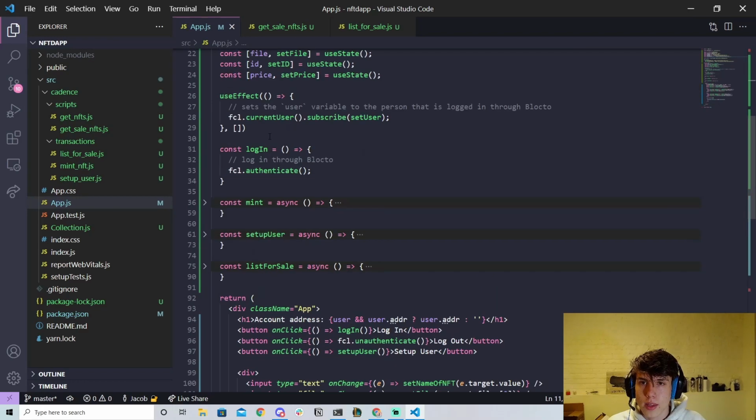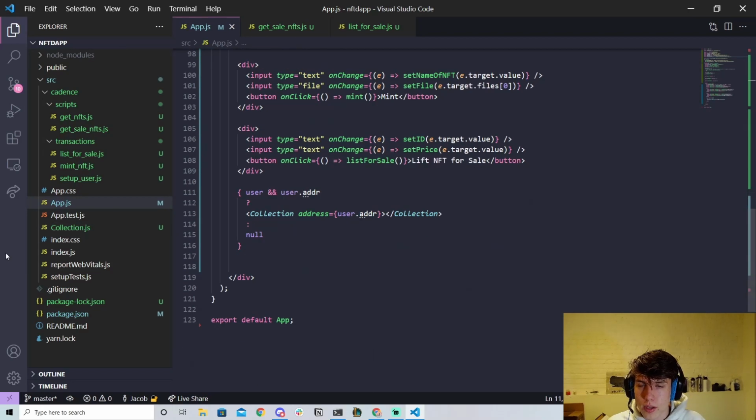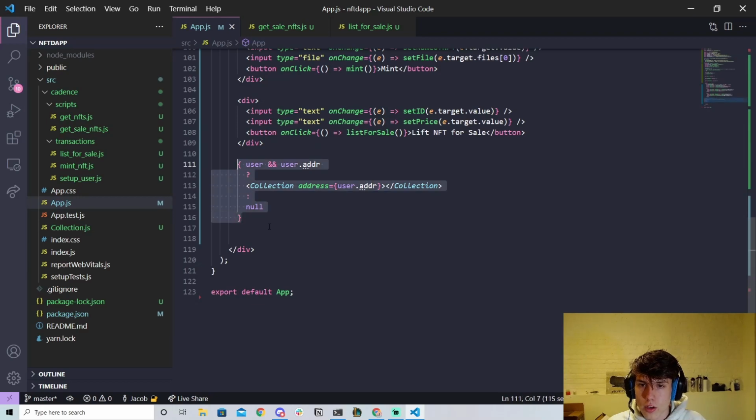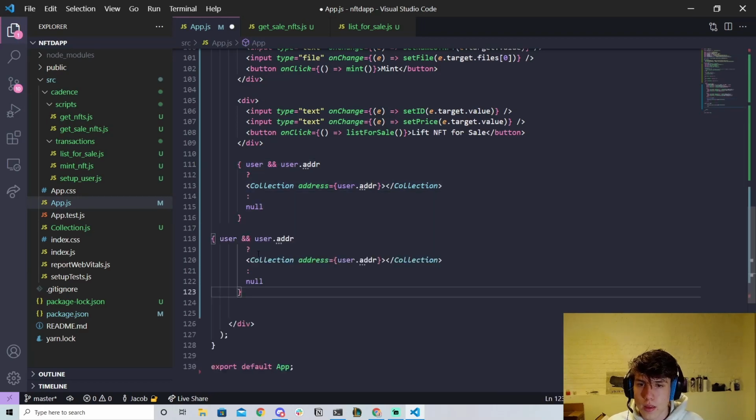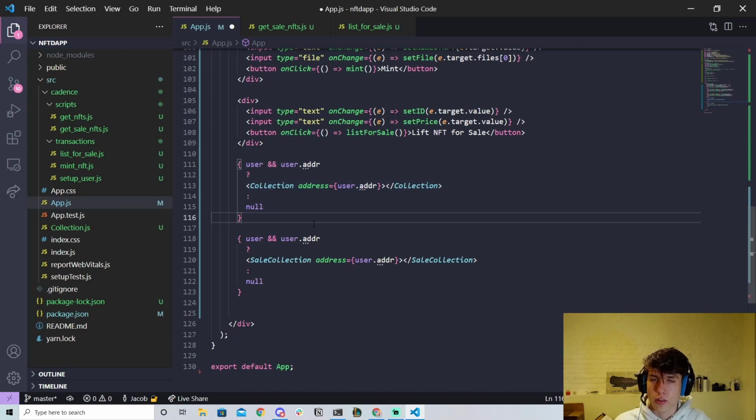So now let's set up a transaction to call getSaleNFTs, and we're going to do that in a new component. We're going to have another component called SaleCollection. This is going to be the same thing as Collection, except it's only going to return the ones that are actually up for sale, right? So let's go ahead and do that.